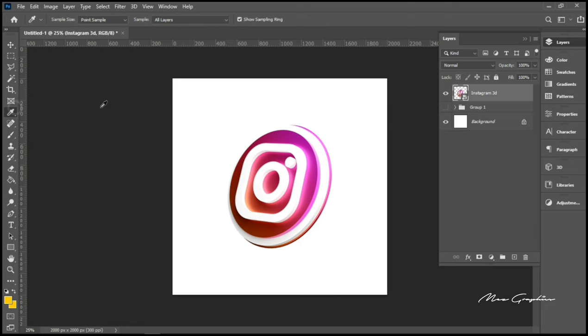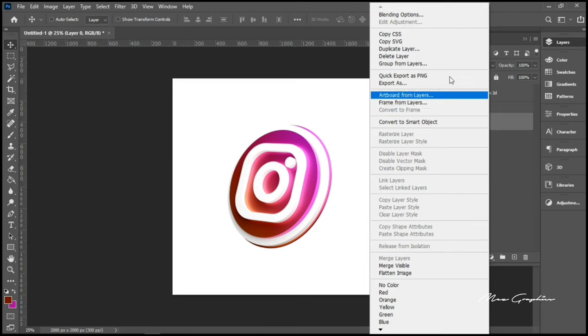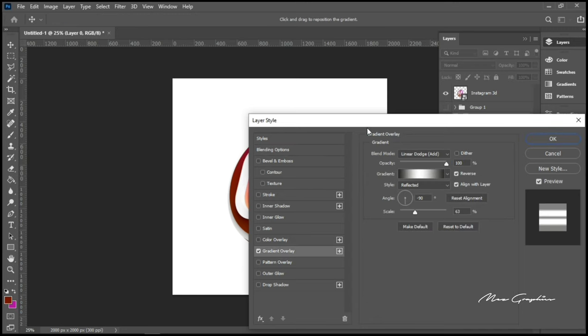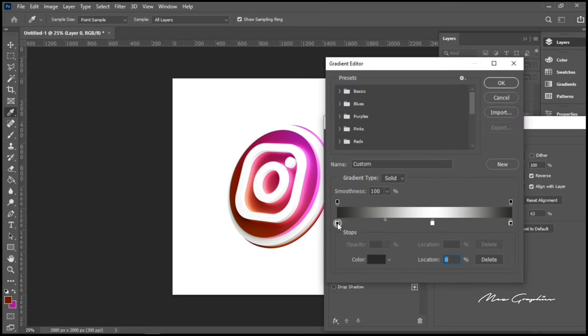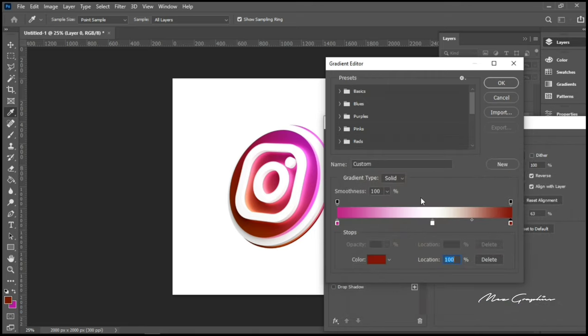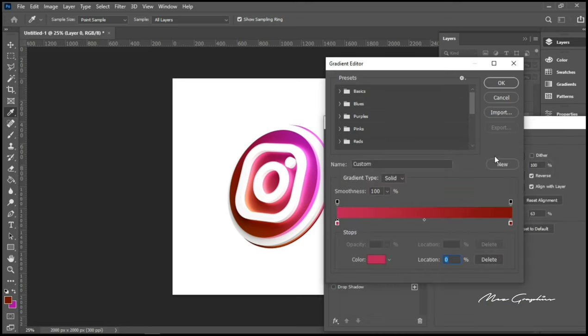So for the background, I'll be using a gradient overlay. But first of all, let me create a layer from this background, and then I'll right click, blending options, then I'll head over to gradient overlay. So I'll set the color based on the color from the image. Okay, let me get rid of this. Okay.